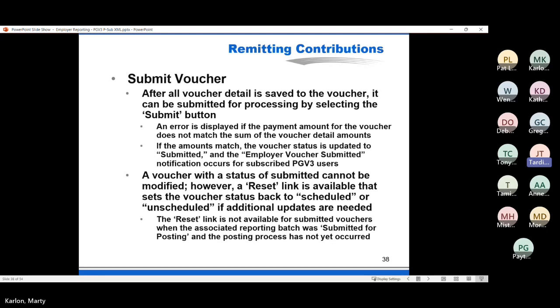However, if any changes need to be made, employers can click a reset link, which will put the voucher back into a status of scheduled or unscheduled. If the amount does not match the sum of the voucher detail amounts, an error will display. After the payment is made, if the employer thinks you've overpaid, then you can use reports to help locate an error that may have caused your overpayment.